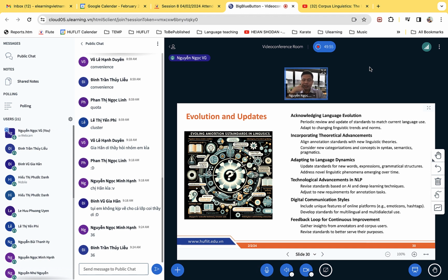Another thing that we need to address in building corpuses is the constant evolution, the constant change and updates of language. It's important to be open and accept new theories, new advancements in annotating language.